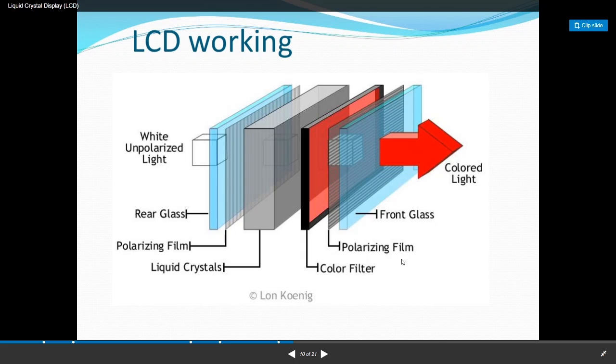Then again there is a polarizing film. Then there is a front glass, the glass that you actually see on your screen, and in front of that you get the image in color. The color you wanted to see comes here as an image to be seen.